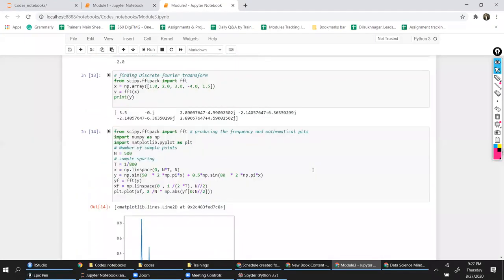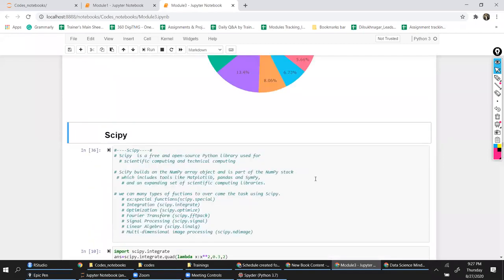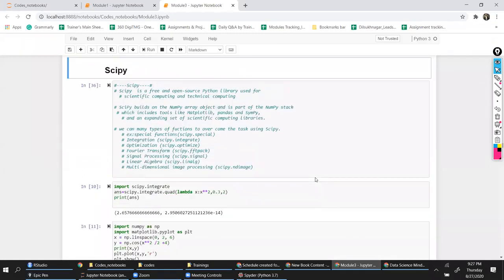Then we have SciPy, a little complex library. It does a lot of advanced mathematics. And right, we are going to take.